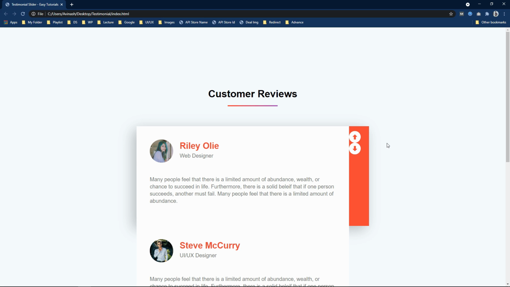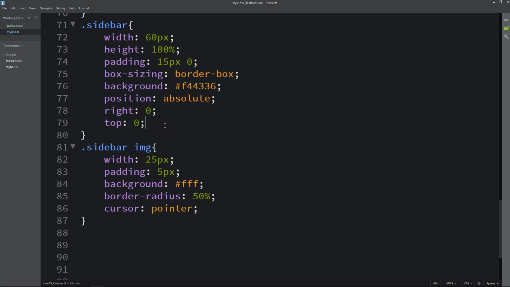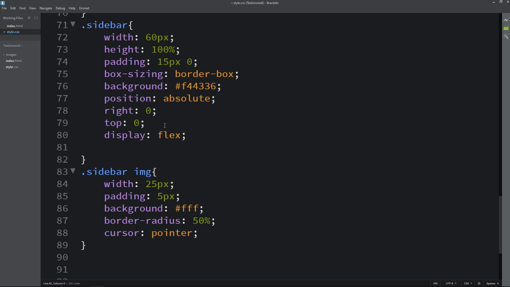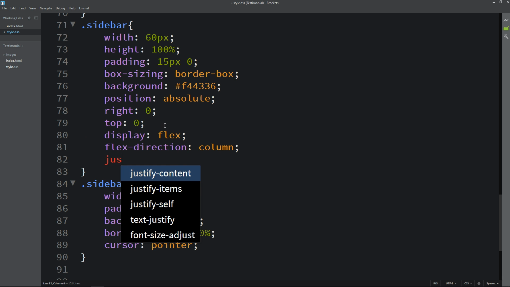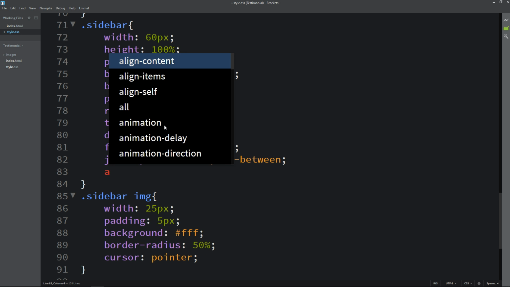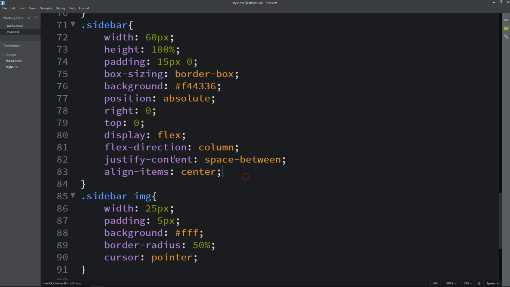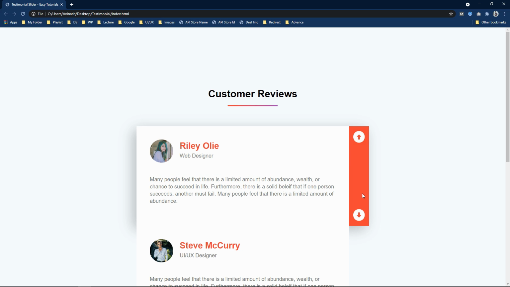We have to add some space, so let's come back, and in this sidebar we will add display flex, and flex direction will be column, justify content space between, and align items center like this. Now you can see the proper position for these icons.